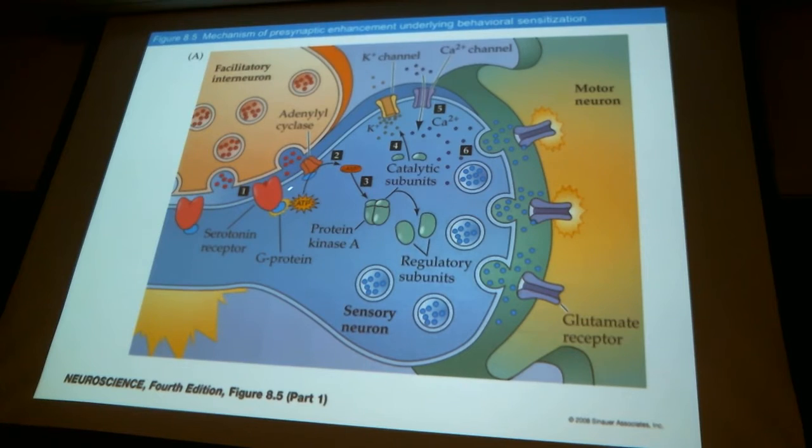Here in blue is your sensory neuron. Here are the vesicles releasing neurotransmitter onto the motor neuron. This happens to be glutamate. This modulatory interneuron has vesicles that release onto the presynaptic terminal. Notice it's releasing on the presynaptic terminal, not onto the motor neuron. This serotonin is binding to a serotonin receptor, and it's triggering this second messenger cascade. So let's follow along.